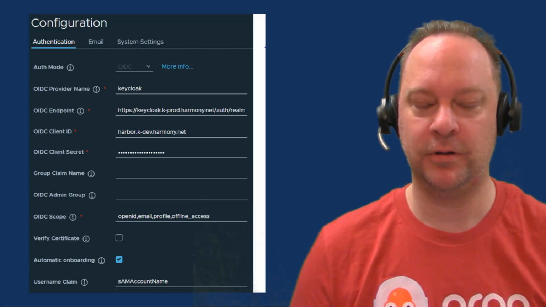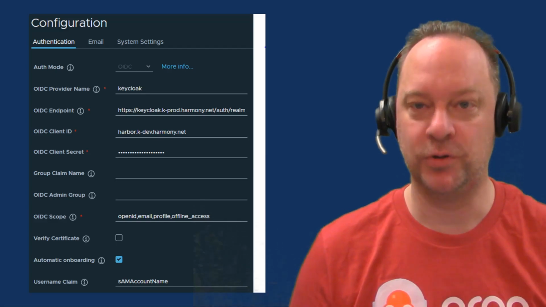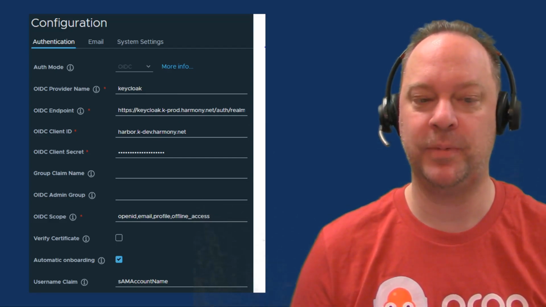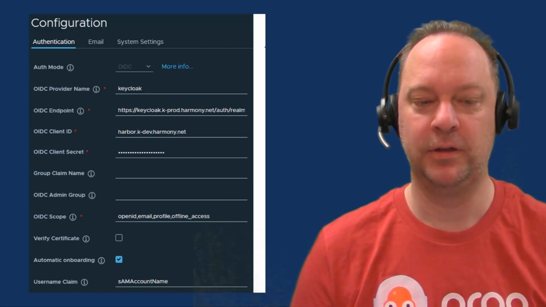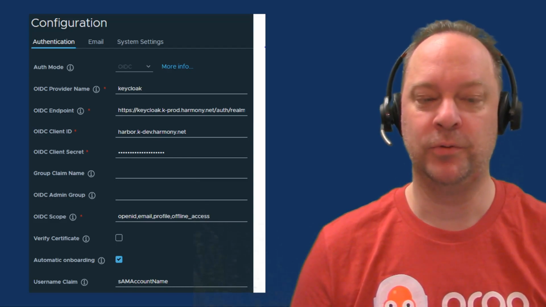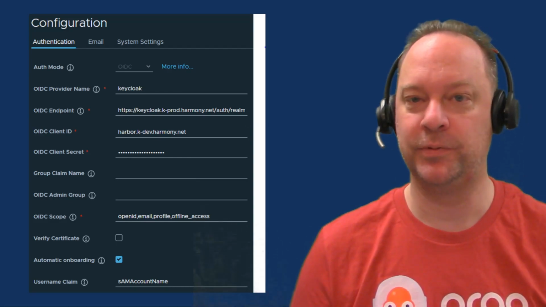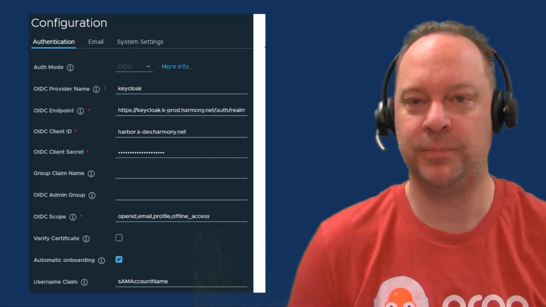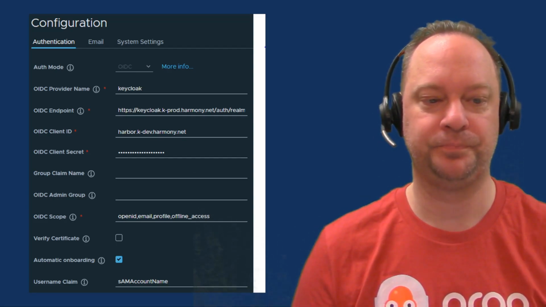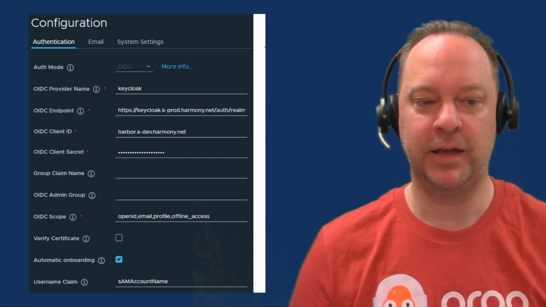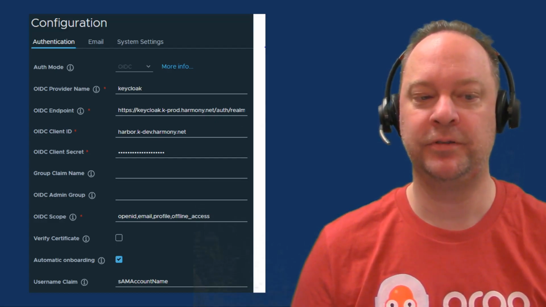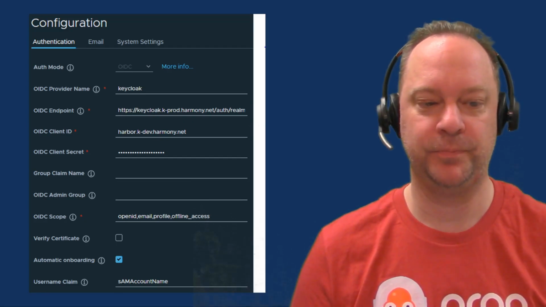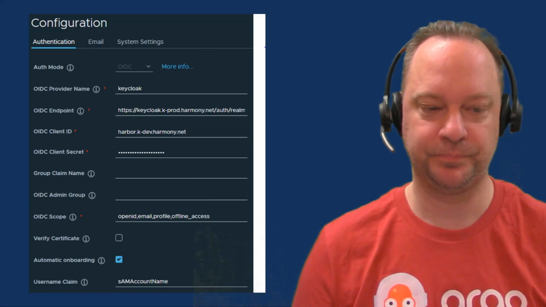Now here's the groups claim. So by default, everybody uses the word groups. But if you wanted, for some reason, to allow them to specify a different groups claim, maybe somebody uses the word group instead of the word groups, right? So this is allowing you to change that default. And I would recommend the same. Use a default of groups. OIDC admin group. So this is specific to this application. You don't have to have this. I'm not even going to talk about it.